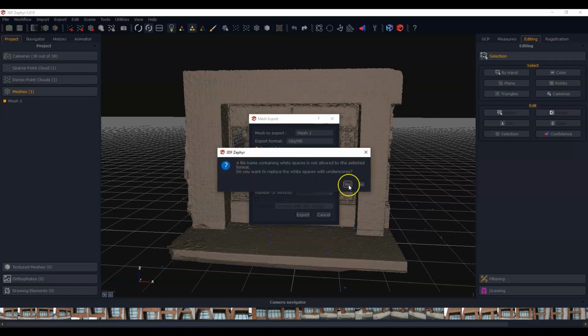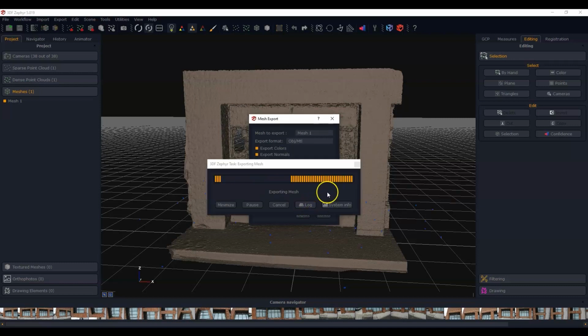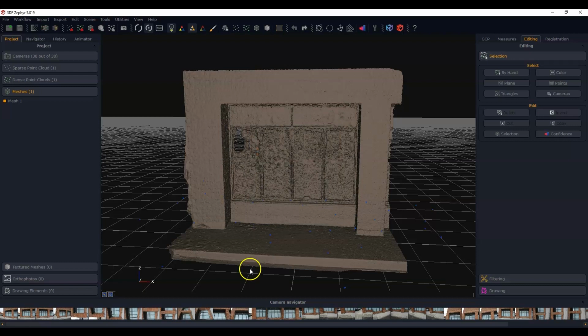All right. And oh yeah, no spaces. That's fine in the name. And it's going to export this out. Okay. So now let's go have a look and see what it looks like.